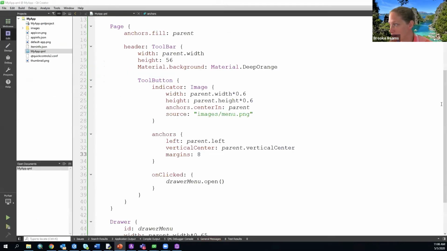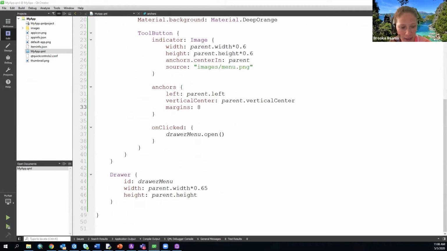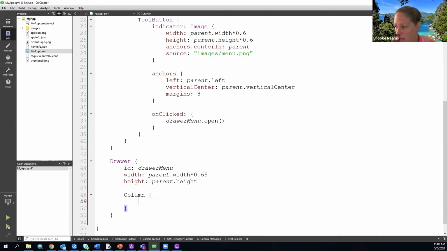Okay, so I'm back to the hands-on exercise that we were working on before, and I want to add some items in the drawer so that the user can choose from a couple different items. When the user clicks on one of the items, I want to launch a new page. The first thing I'm going to do, within my drawer component after height, is create a column. Remember, column is one of our ways of positioning things.